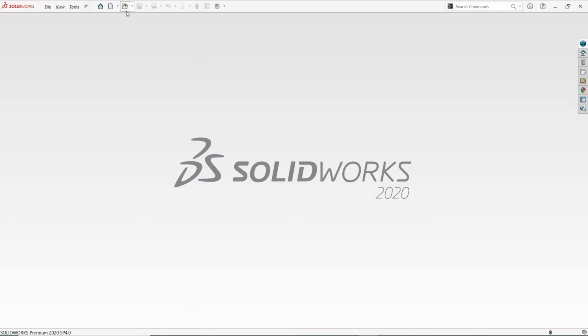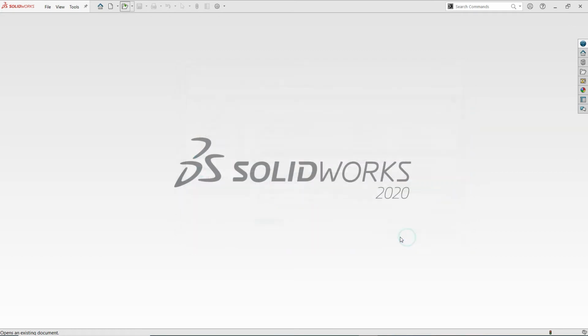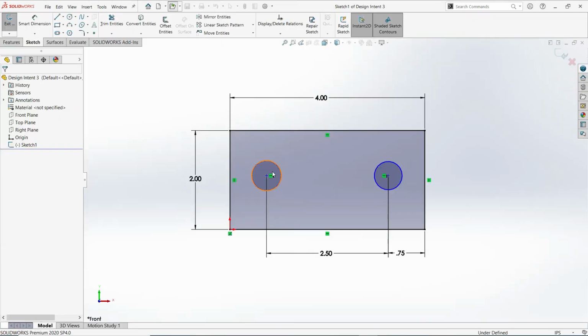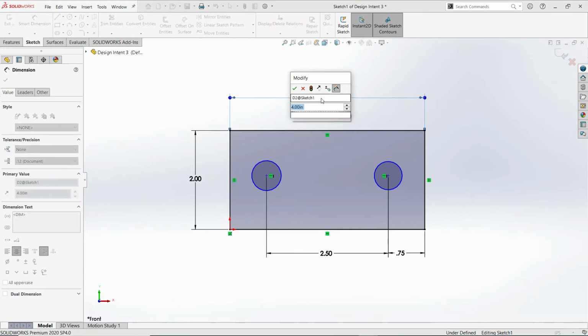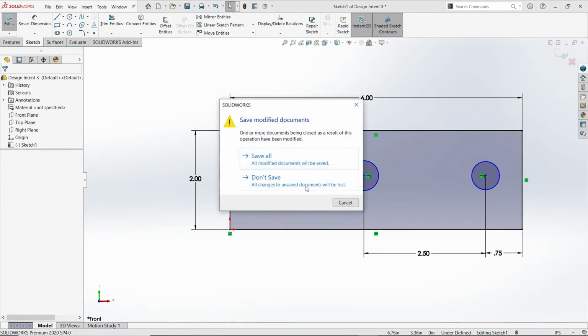So let us open the design intent 3. Let's change the overall width and select OK. So changing the width will not affect the position of the holes. So this type of dimensioning will maintain the distance between the center of the holes. Let's close this one.